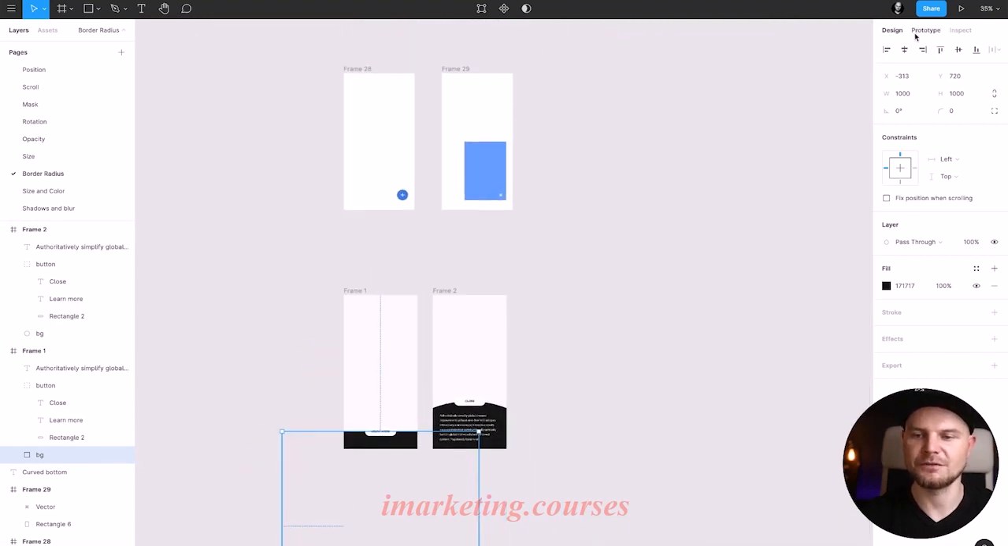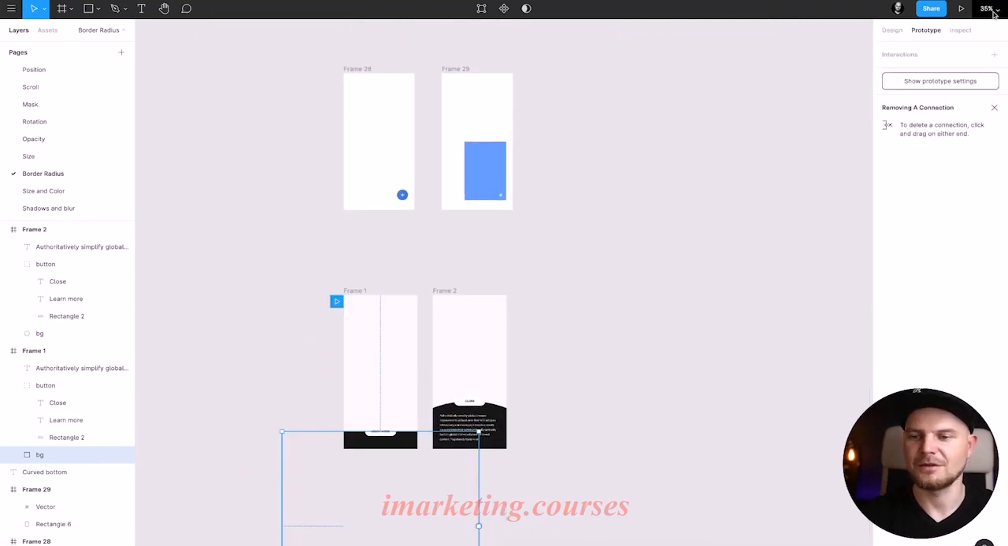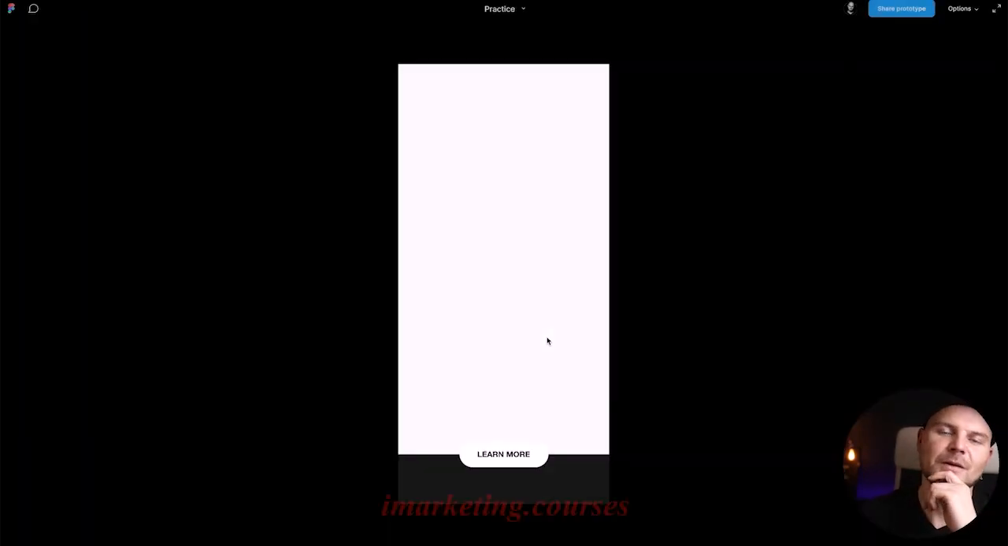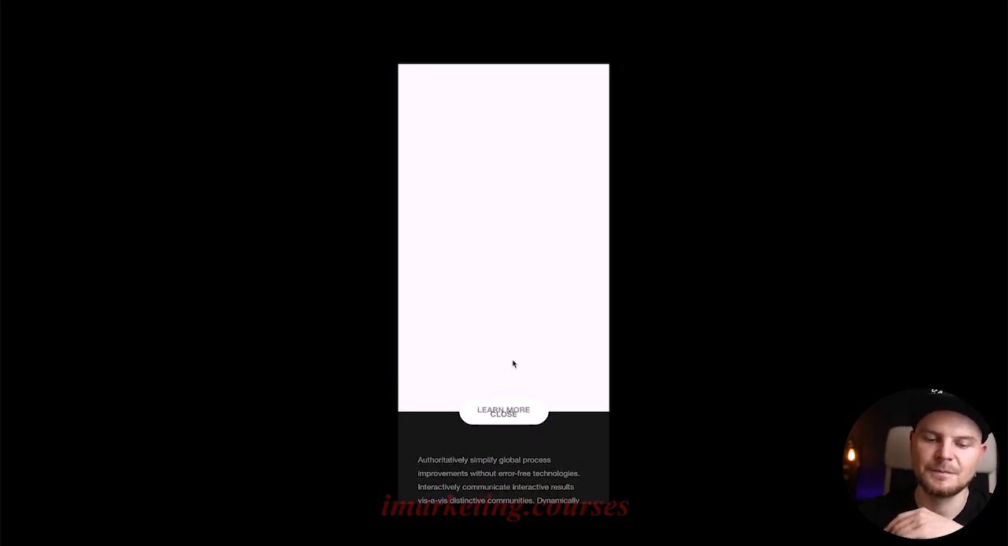Let me show you the animation first, and then you will tell me what you think about it, because it looks pretty cool. I click on that, and you see that the straight line becomes a rounded one.